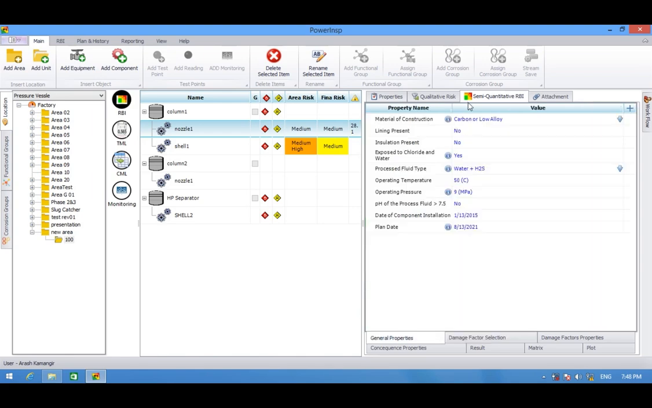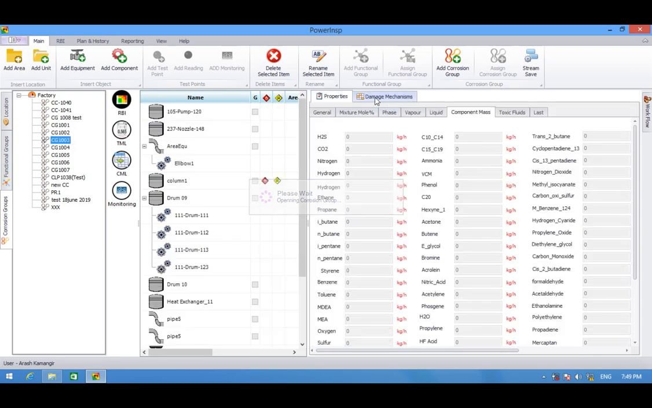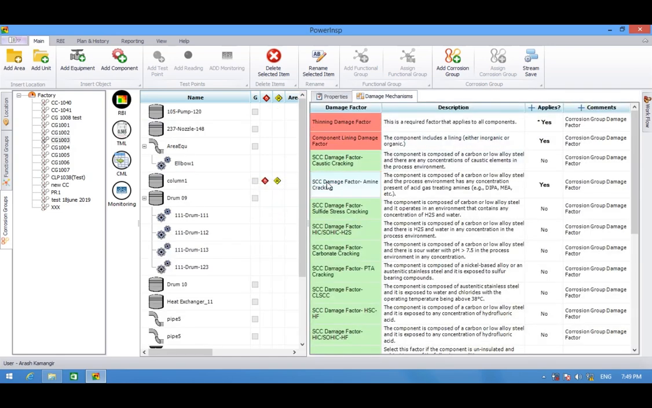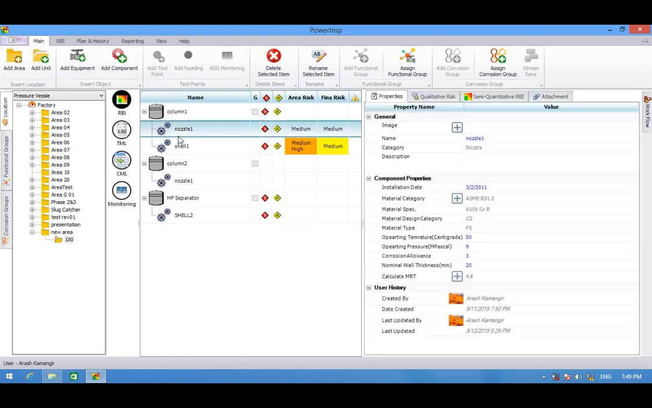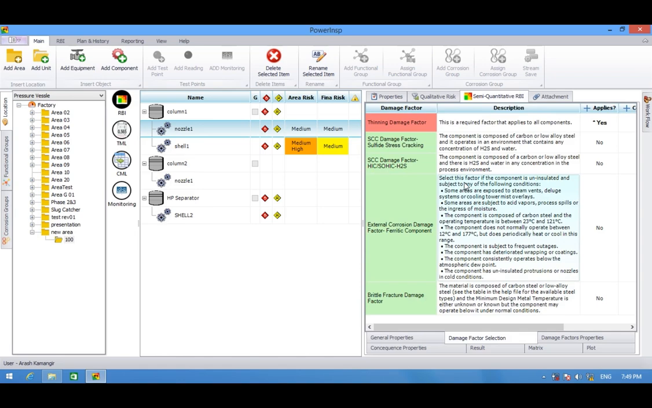It is important to notice that the combination of these two factors has a higher hierarchy compared to the damage mechanism selected by the corrosion group. For example, if we assign some damage factor here, we can see amine cracking is presented here, but once we go to the component and semi-quantitative measure, because we selected the process fluid type as water plus H2S, here we see no amine cracking.